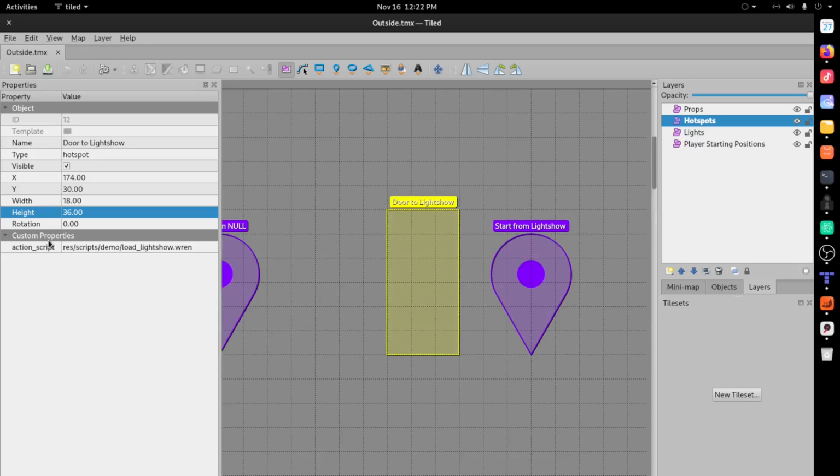so their size is important. And then they have one custom property called action script, and this is the script that will be activated when you click on it. And you'll also notice that the type is hotspot, and this is important as well.